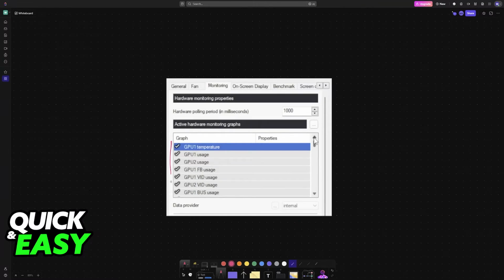So there will be a list with plenty of different options to add to the on-screen display. Most people will add only truly important ones like the GPU temperature, the GPU usage, and the same thing for the CPU. I'm not going to go too much in detail about what you can and cannot add, but you will be able to choose it from here.